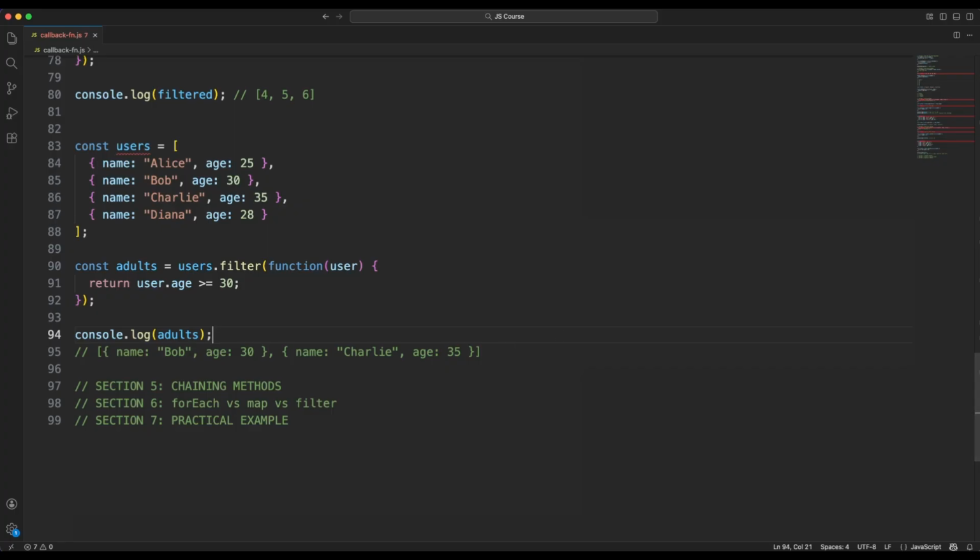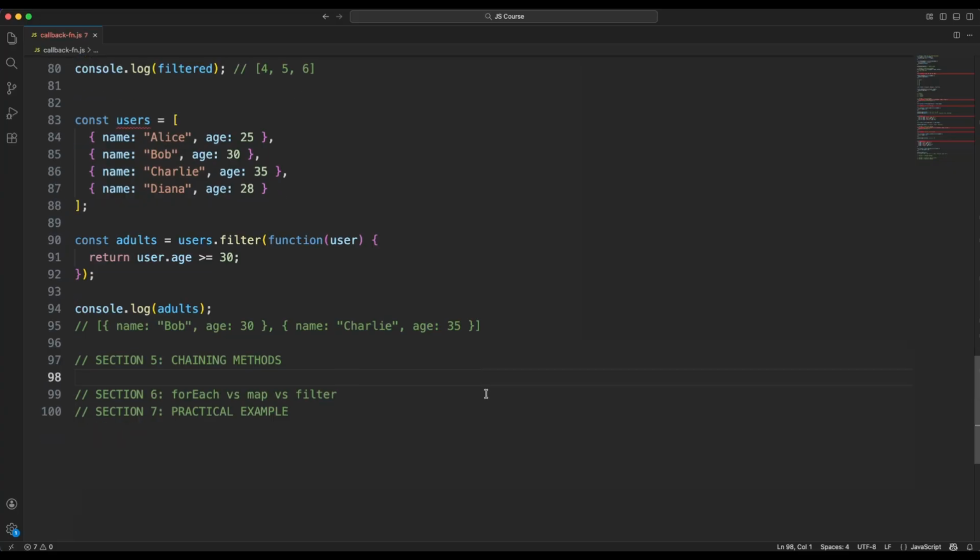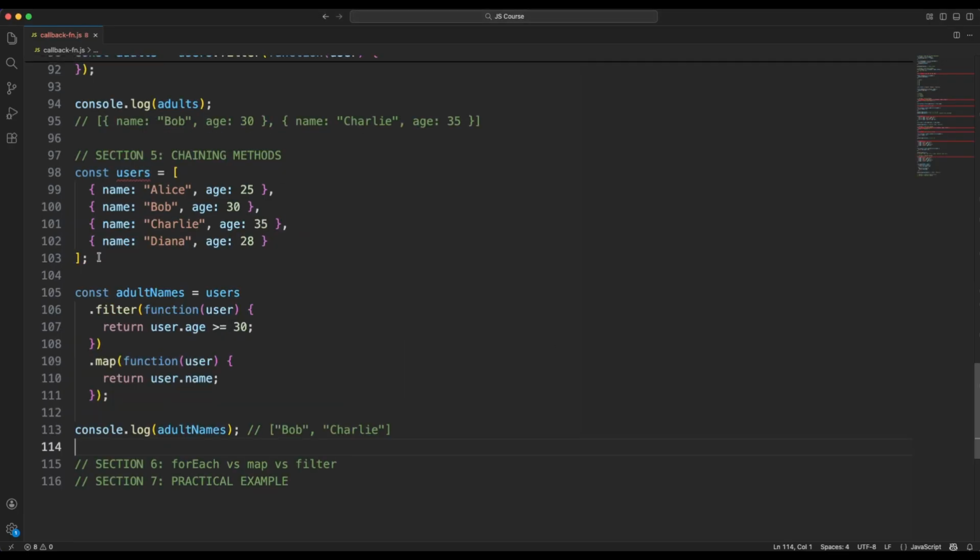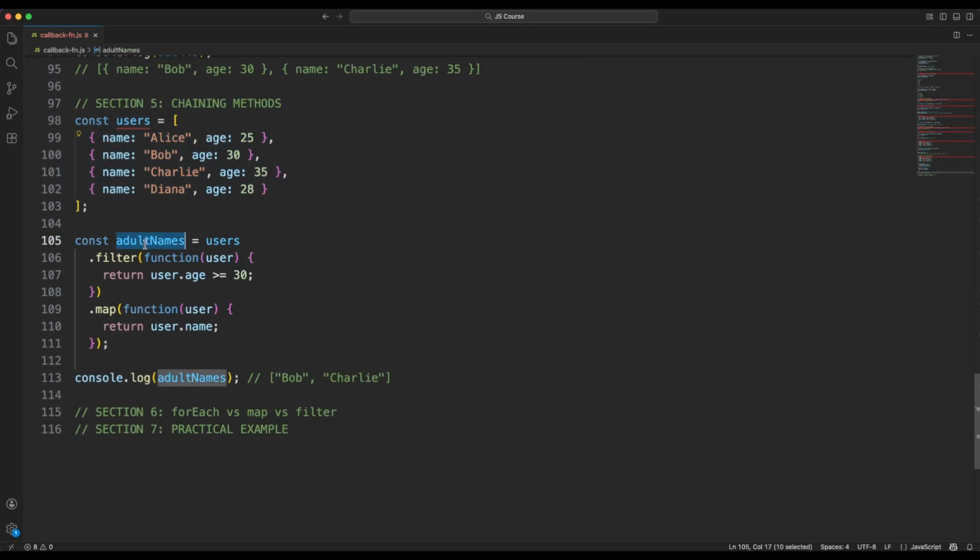All right. Now the chaining method. Here is where things get really powerful. Since map and filter both return a new array, you can chain them together. Let's say we want to filter users who are 30 and older and then extract just the username. So how to do that? Notice this is the filter method, and this method is complete here, but it's not finished. There is no semicolon. It's a dot notation, the map.